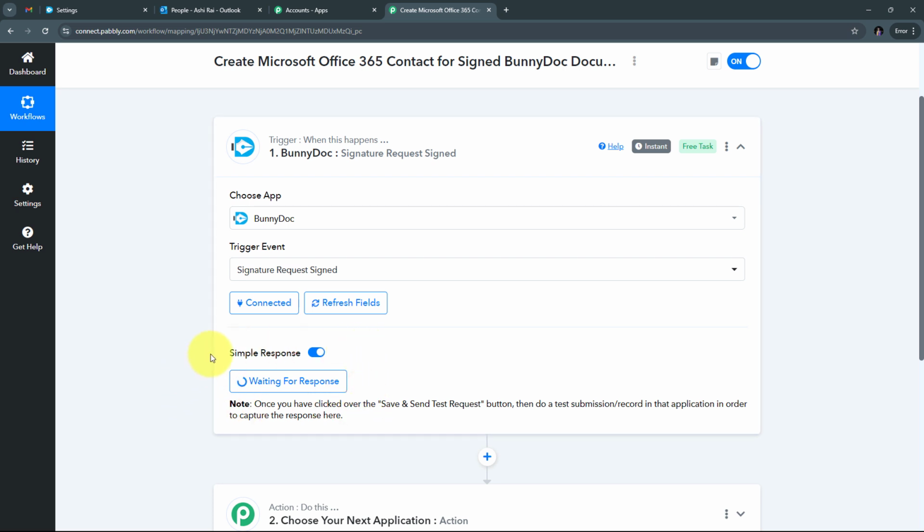So for getting this response, what I need to do is I need to sign a document that I have sent as a request from BunnyDoc to my client. And as my client is going to sign that document, then automatically I'm going to get that response of the document and my client here in Pabbly Connect. So for every signed document, I'm going to get the response in Pabbly Connect. And for getting this response, what I need to do is I need to go to my Gmail account where I have received the signature request from BunnyDoc.